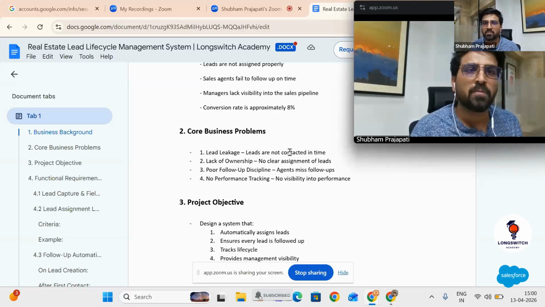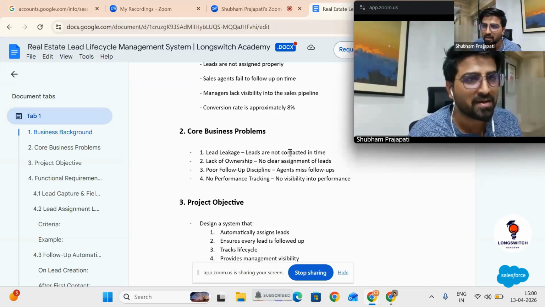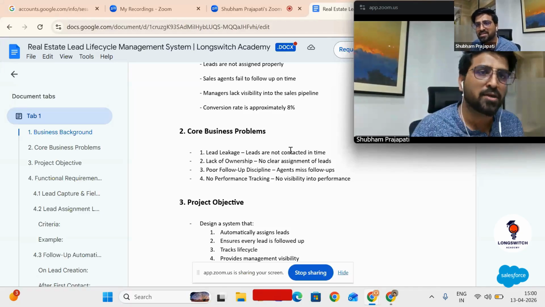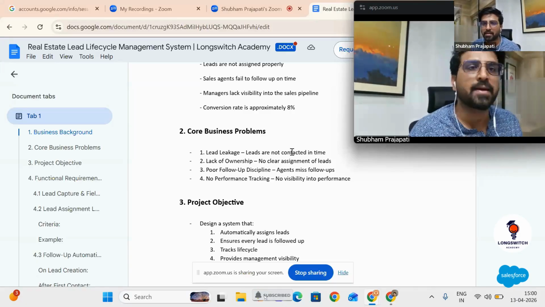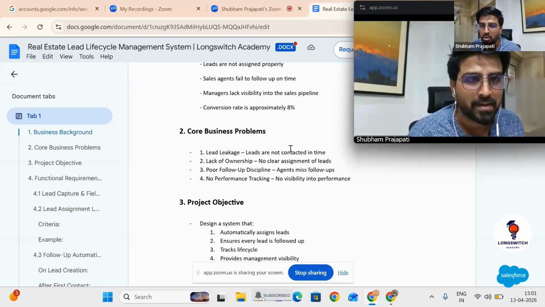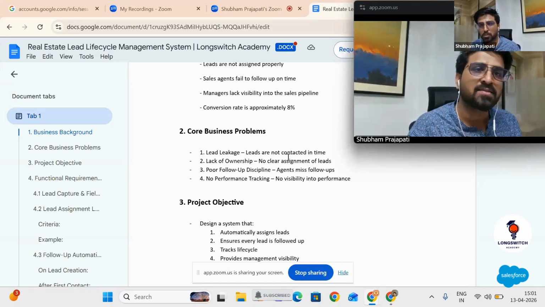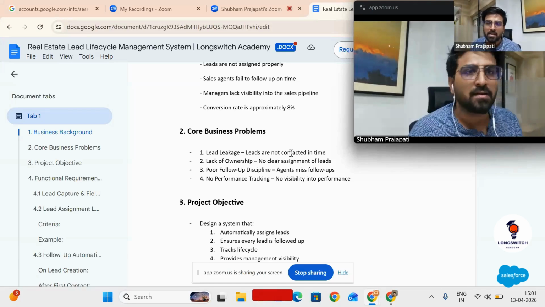So do not copy paste from ChatGPT, Claude, or any AI portals. Try to design the solution on your own. That will make you think like an admin. That's what we believe in at Long Switch. We want you to think like a Salesforce professional rather than helping you mug up the concepts or the ideas.